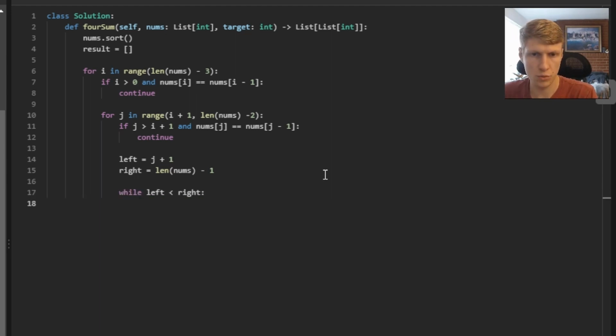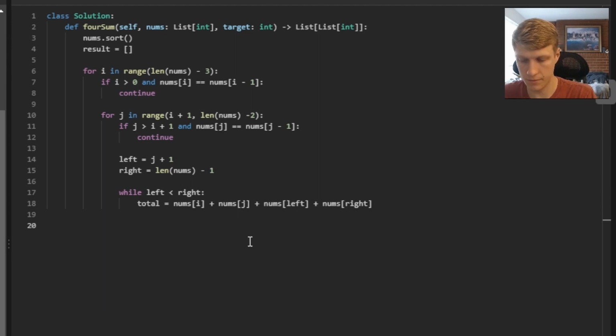And in this loop, we'll want to add up all 4 of our points to get our total and check it against our target value. So if our total value is less than our target value, we will increase our left point. If our total is greater than our target, then we'll decrease our right point. Otherwise, we'll have a valid quadruplet and we'll want to add that to our result.